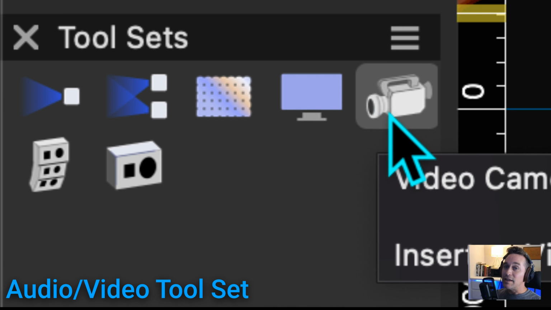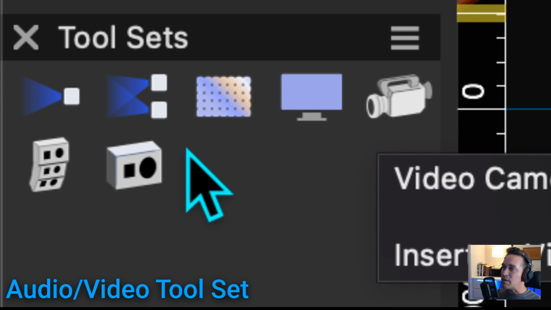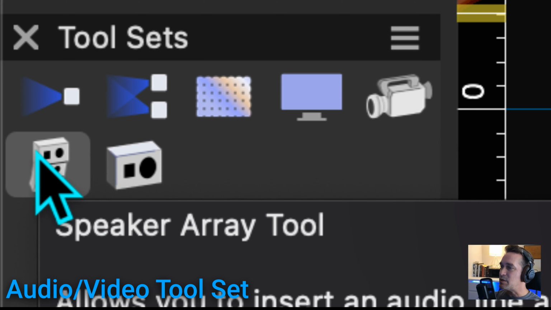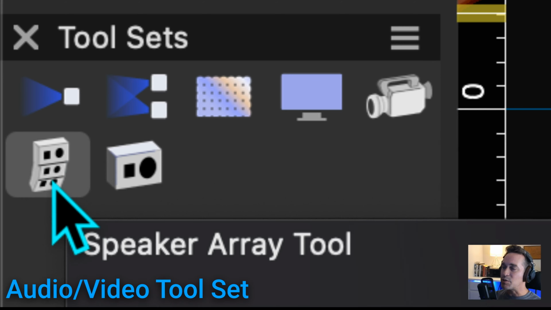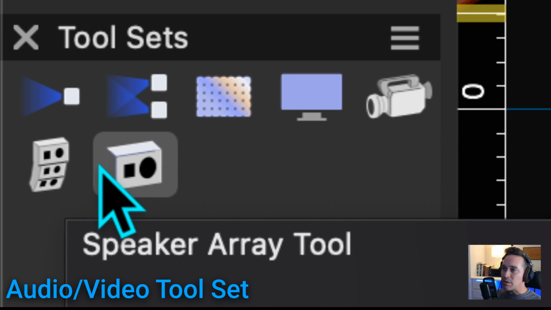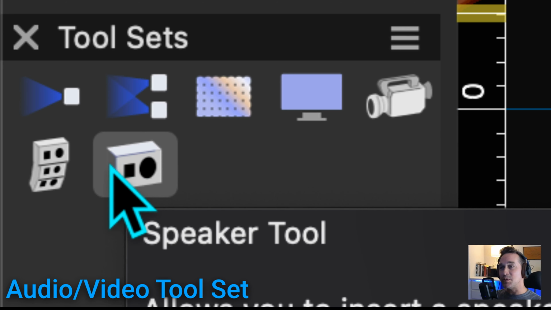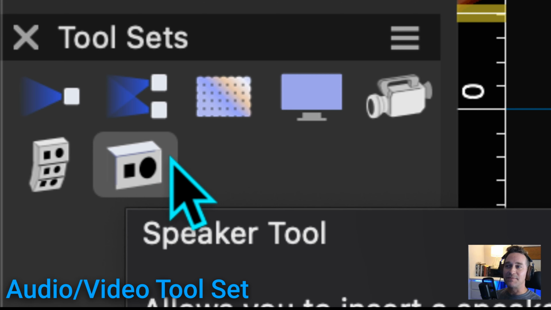Okay. And then a totally different 3D effect for the video camera tool. We've got a 3D effect for speakers and a speaker array. But again, they're trying to stay monotone with it, but the highlight on the speaker tool has a little touch of color.